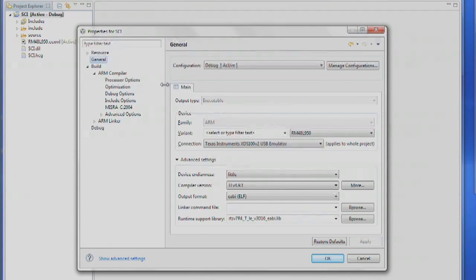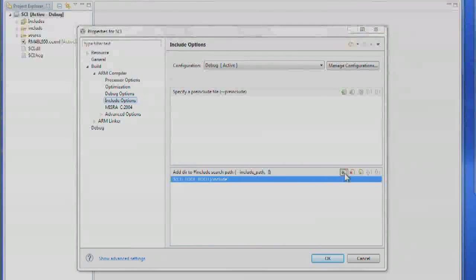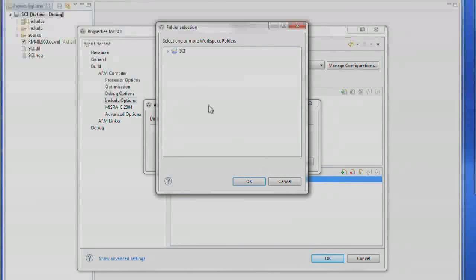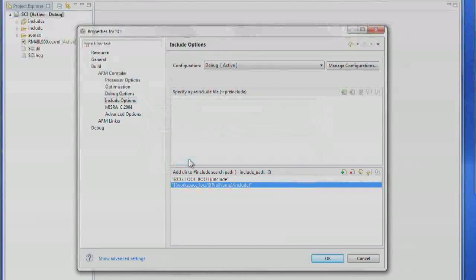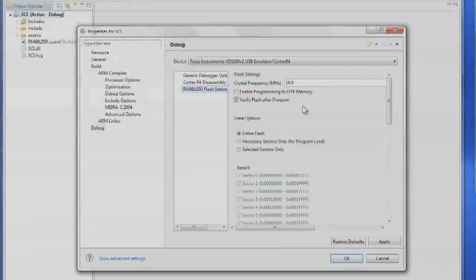In the Properties window, we need to include all of our header files that HALCoGen created into our project. To do this, we click on Include Options, then click on the Add button, then select the workspace area, and then add the Include folder. The next step is to click on the Debug and then select RM48L950 Flash Options. In the Flash Options, we need to change the Erase Options to Necessary Sectors Only for program load. This will make the flash memory erase process much faster for this example. Then we click on Apply, then OK.